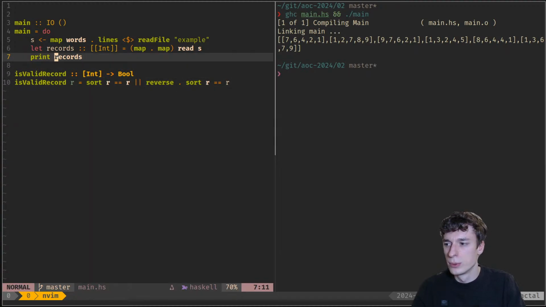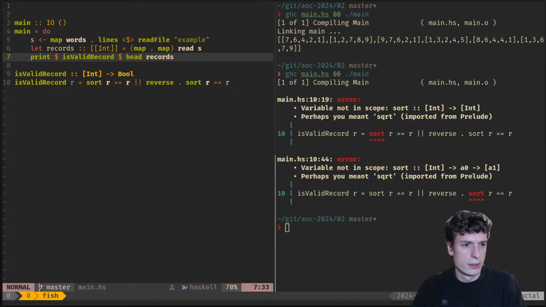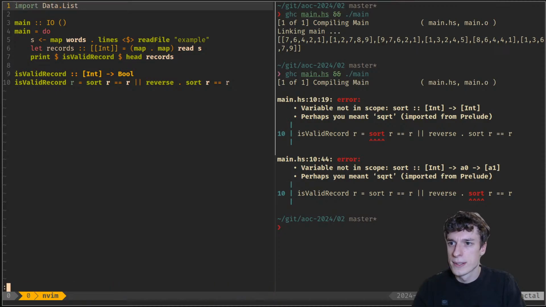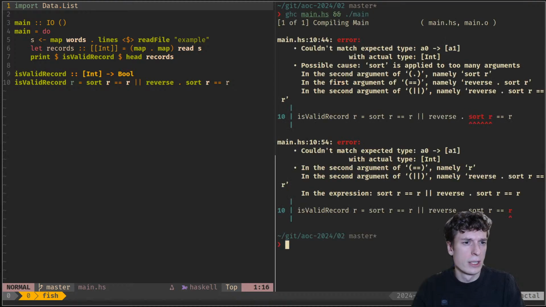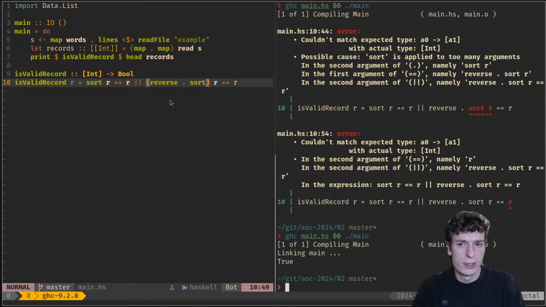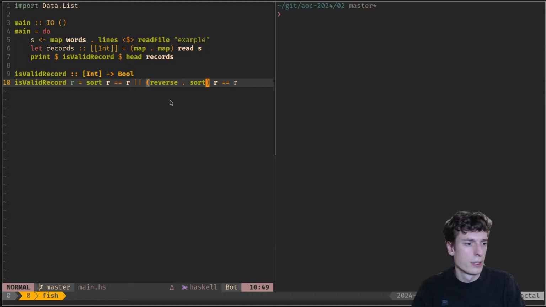And let's just do, like, print isValidRecord records. I forgot how you do this. I think head is good. There is no sort. I think I have to import Data.List, if I'm not mistaken. Couldn't match actual type. First argument, maybe I just need to do this. Okay. And so indeed the first record is true.